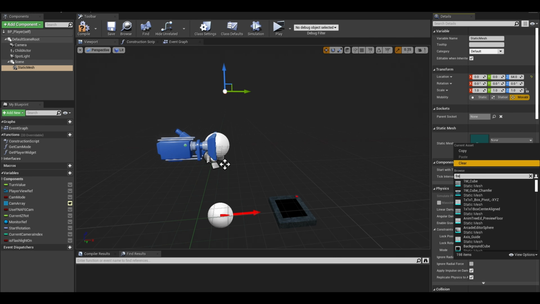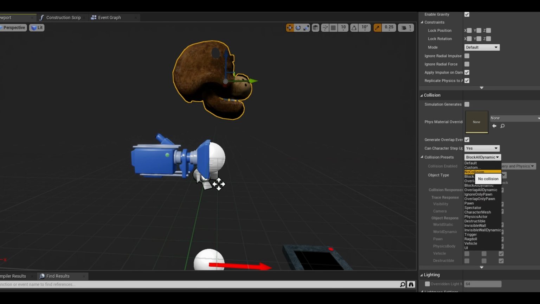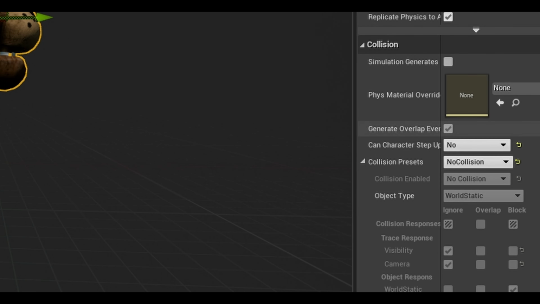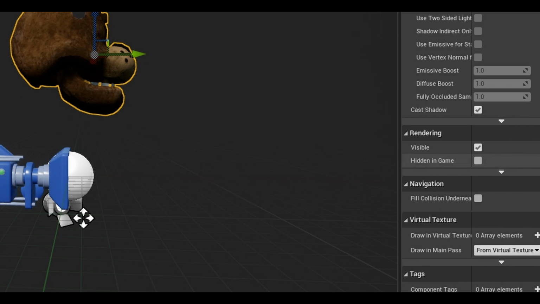Select the Freddy mask. Importantly, set collisions to no collision and disable the above settings with it. Finally, make sure at the start the mask is not visible.